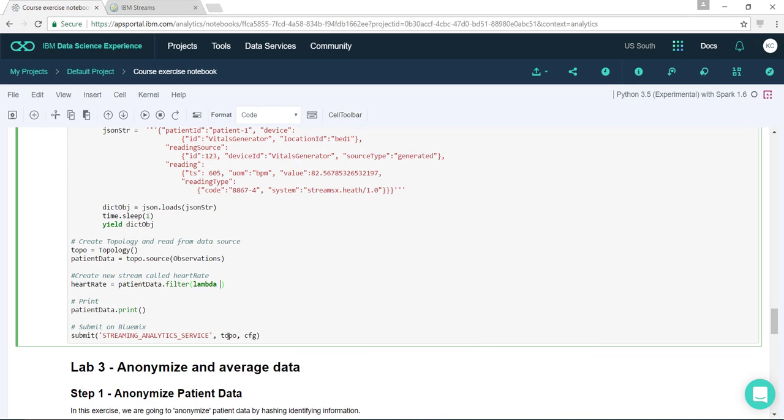Knowing this information, you can write a simple lambda function to filter out all other types of readings. This function can be passed directly into the filter operation. It will take as input one tuple from your stream and output true only if it has the code value 88674.